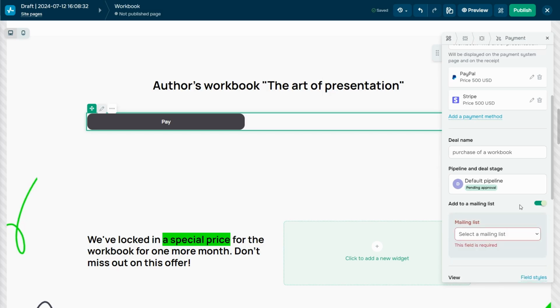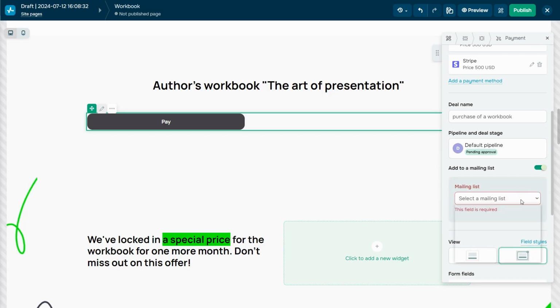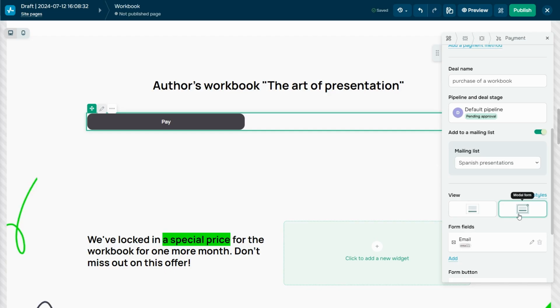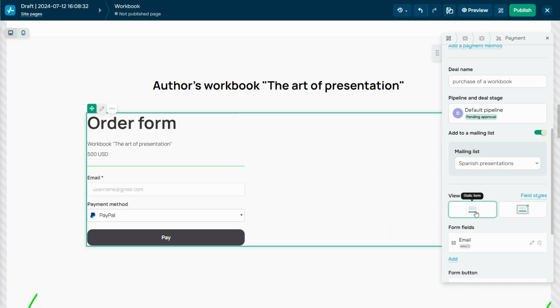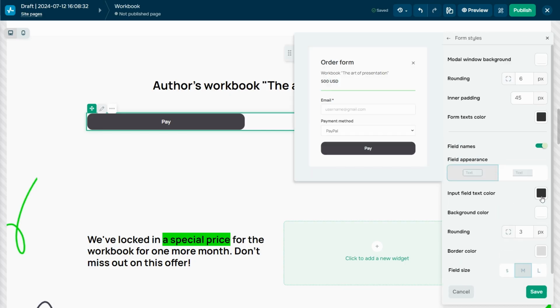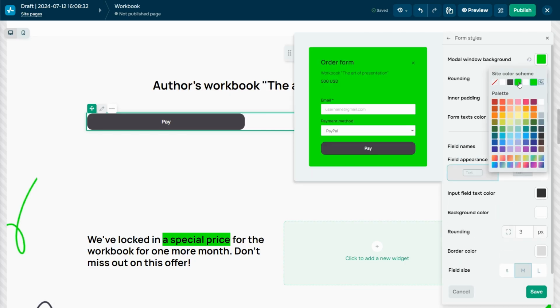You can add contacts who have filled out the payment form to your mailing list and send them payment notifications and other messages using Automation 360. To do this, turn on the Add to a Mailing List toggle and select a mailing list. Users who shared their personal data but did not make a payment will not be added to your mailing list. Next, decide on the appearance of your payment form, either a static form embedded on your page or a modal form that appears as a pop-up when users click Pay.